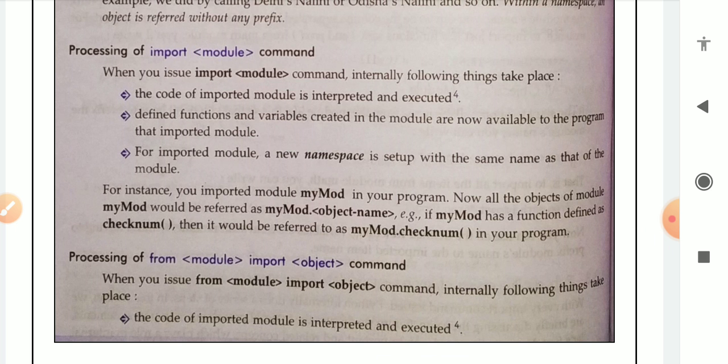Processing of the import module command. When you issue the import module command, the following things take place internally, at the backend. First, the code of the imported module is interpreted and executed. As we know, in Python the code is not compiled, it is interpreted. So the code of the imported module is interpreted, and after that it is executed.